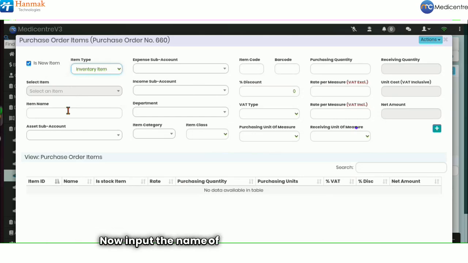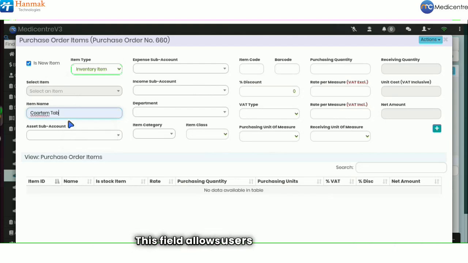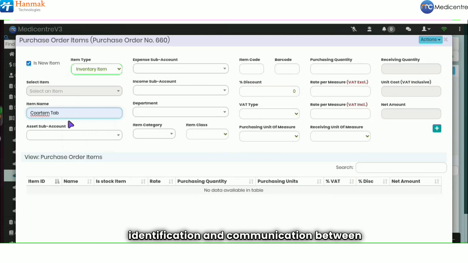Now input the name of the item in the Item Name field. This field allows users to input or confirm the specific name of the item being added. A clear item name ensures accurate identification and communication between departments.